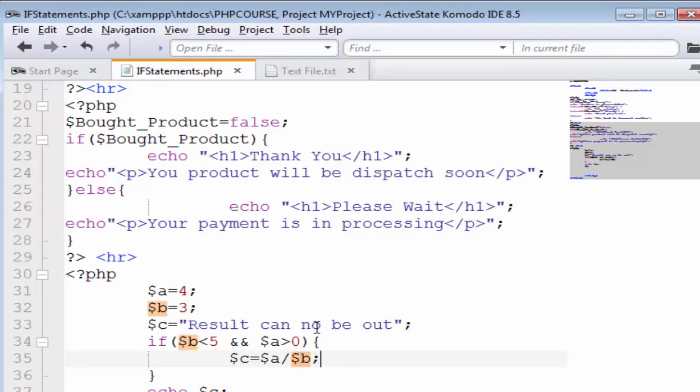So the thing that you have to remember before the ending of this lecture is, if the condition of your if statement is true, then your code within the if statement is going to work, else it's not going to work. So this is the quick and real-time intro of if statements using PHP.